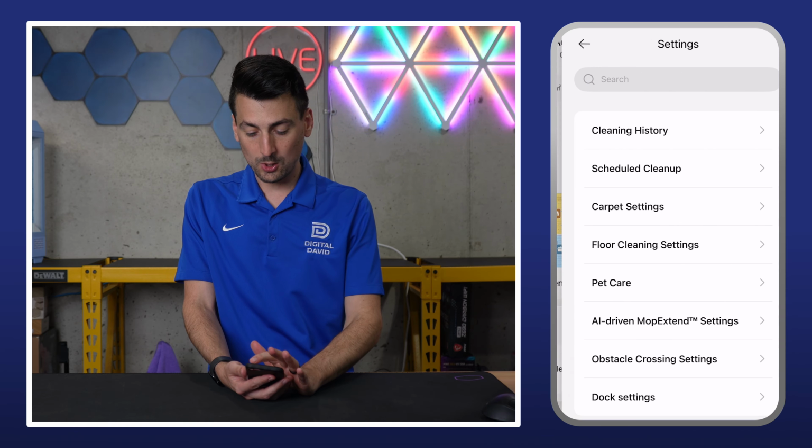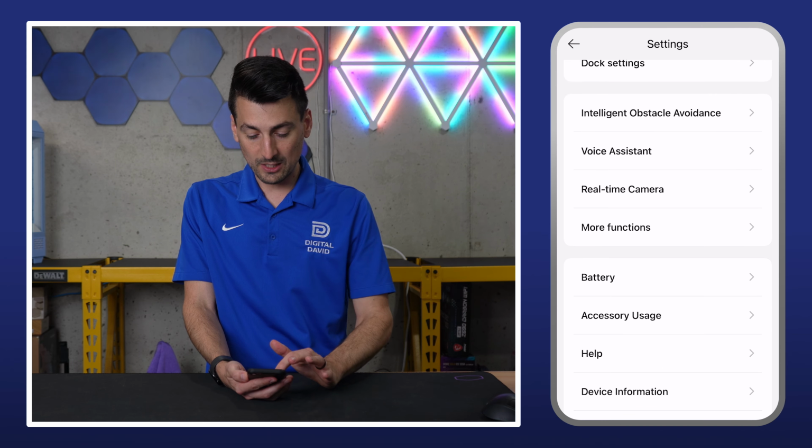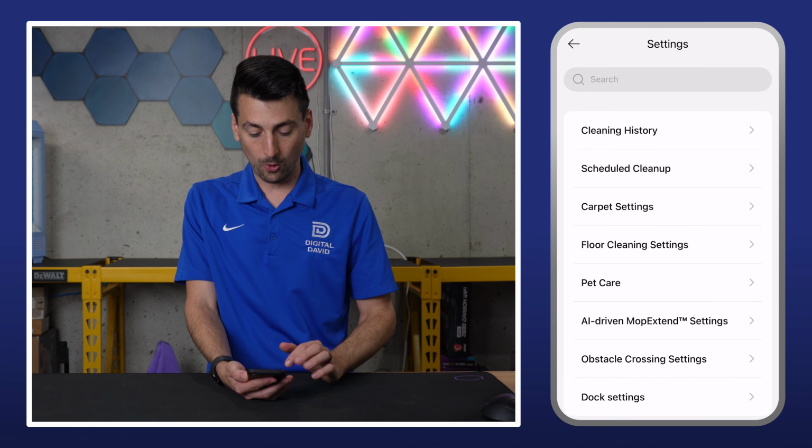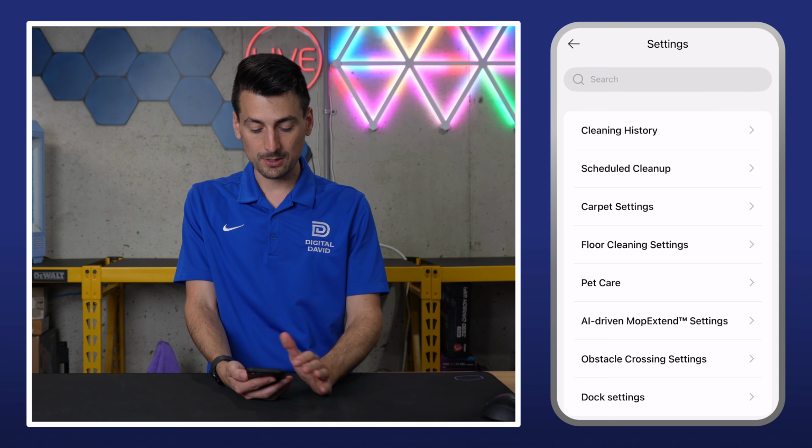We'll start at the top right-hand corner. We got those three dots. This is our device settings. We can search for a setting, and then we have a really nice organized menu with all of our device settings. Cleaning history is what you'd expect. You can see your cleaning history and breakdown there.